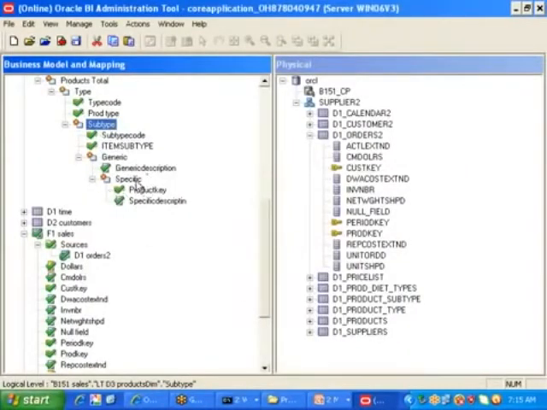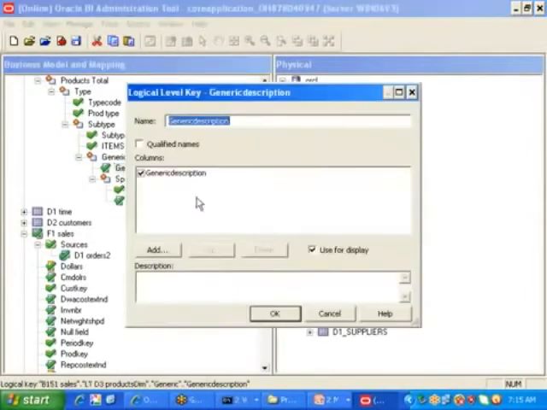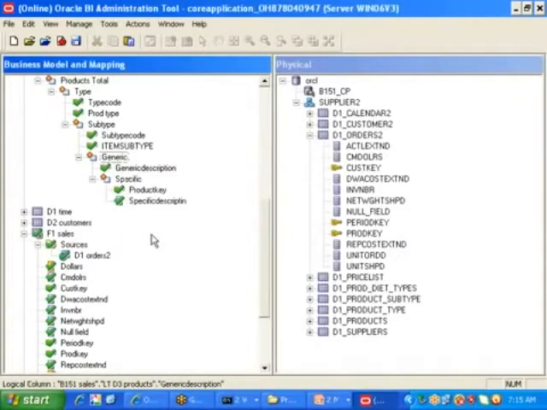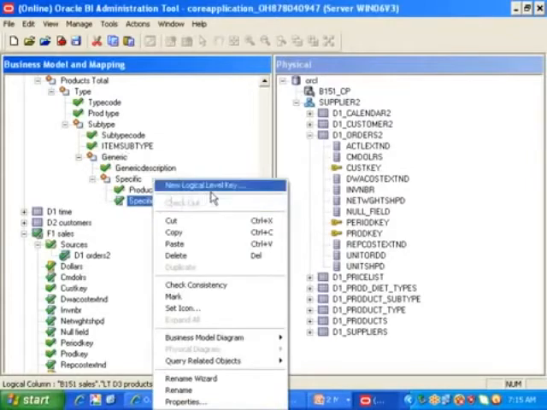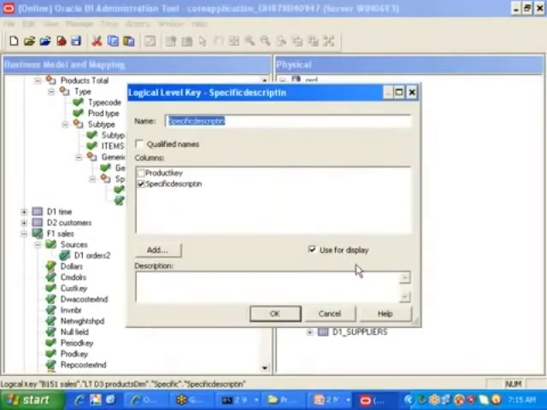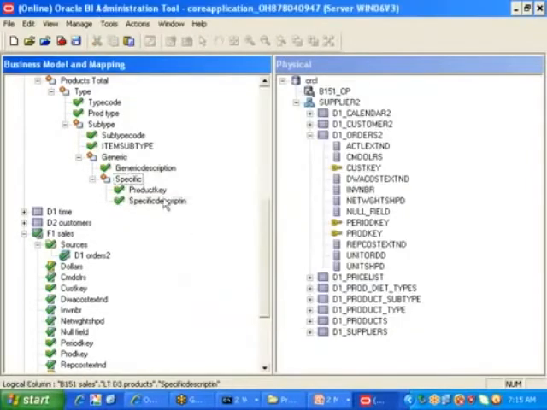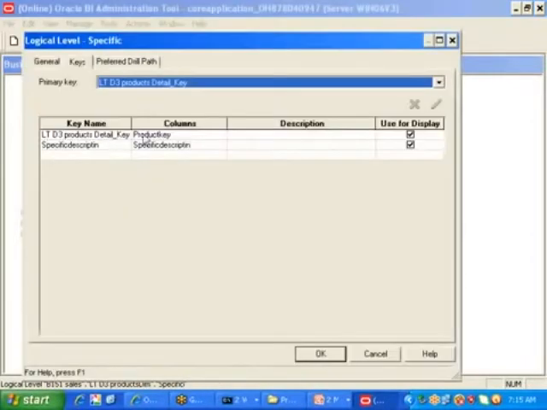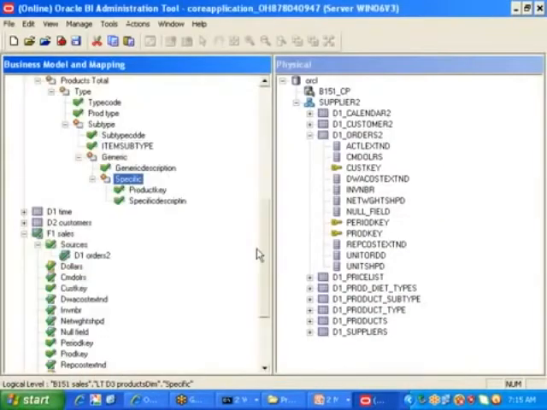Right, that is completed. Then here what, sir? Generic description, only the one thing is there, that is new logical level key, that is for the key column, that is for the display column. Here two things are there, product key and specific description. Specific description I am going for new logical level key for the display purpose. Already it is acting as key column. But if you see, that key column also has display, I am removing that one. Click on OK. I created this hierarchy.